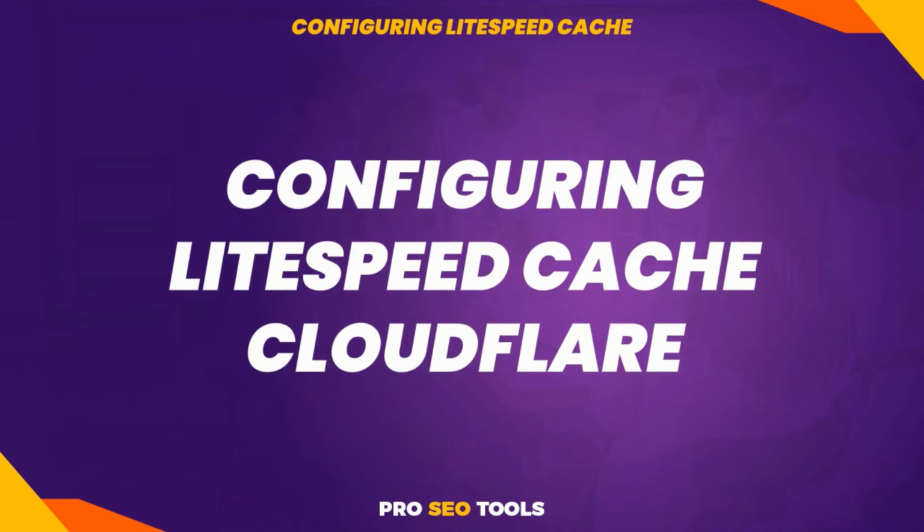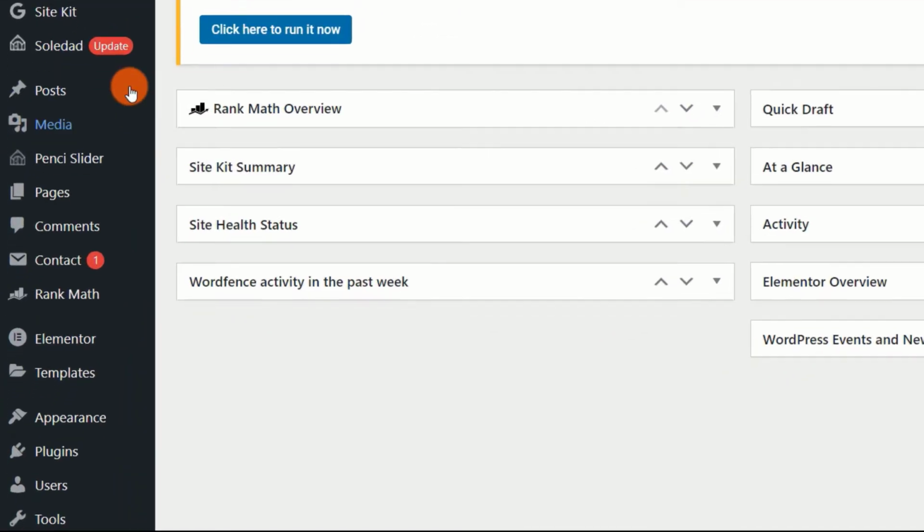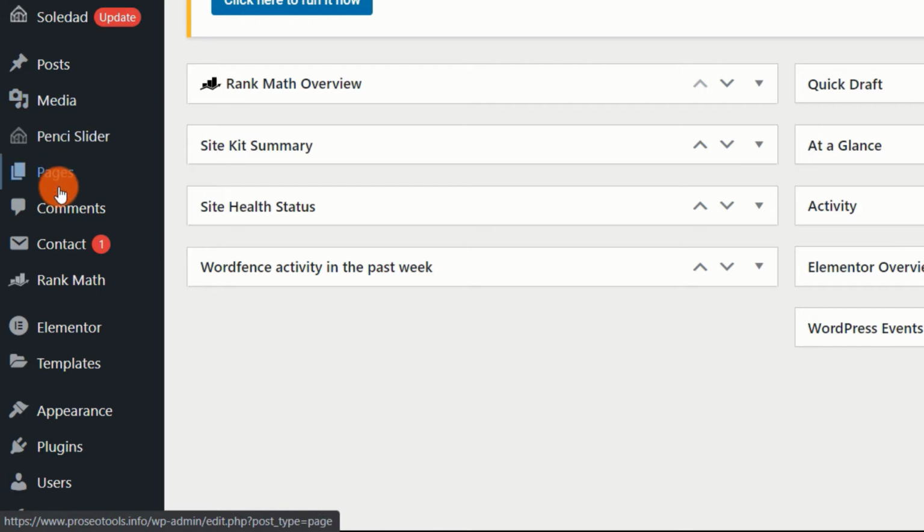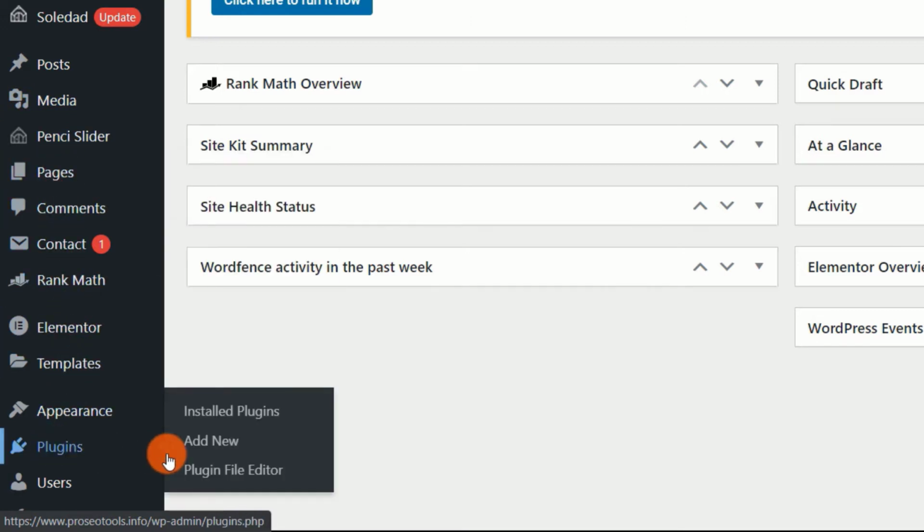Configuring LiteSpeed Cache Cloudflare. Now navigate to the WordPress admin for the site for which you just configured Cloudflare DNS. Then install and activate the LiteSpeed Cache plugin if you haven't already done that.